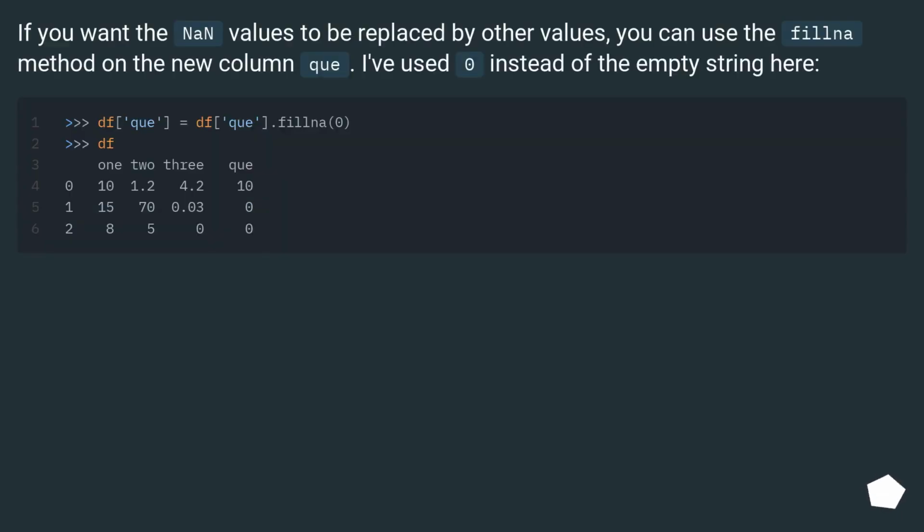If you want the NaN values to be replaced by other values, you can use the fill method on the new column k. I've used 0 instead of the empty string here.